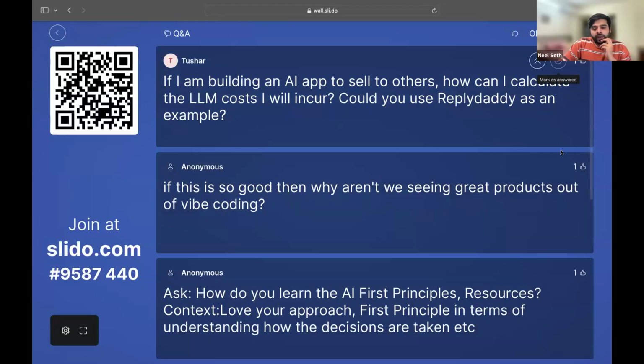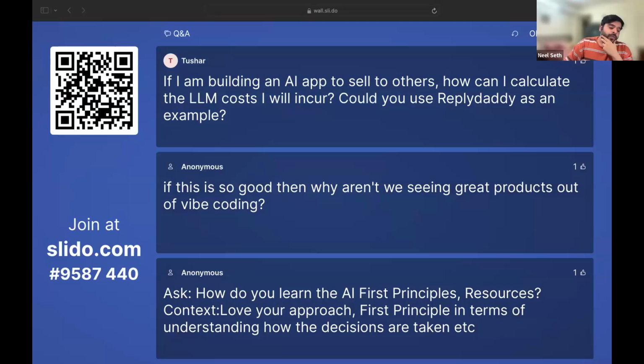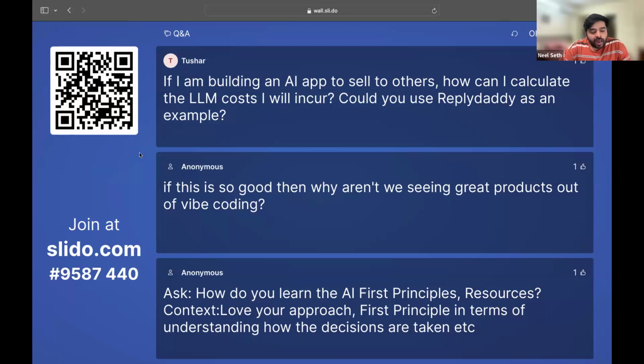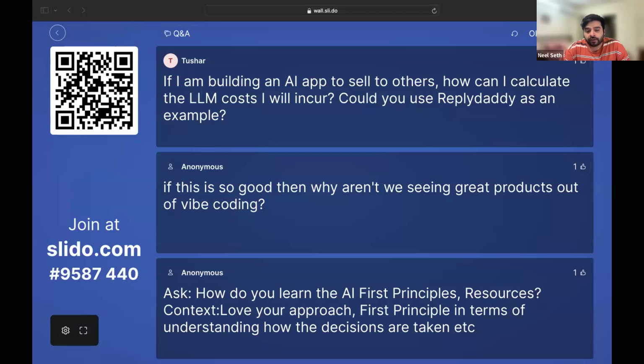If I am building an AI app to sell to others, how can I calculate the LLM cost I will incur? Could you use Reply Daddy as an example? Right. So when you're building an AI app, you easily figure out the cost while building itself. Now Reply Daddy has a core functionality which scans for Reddit posts, right? It takes in a certain set of keywords, finds posts from Reddit, and then AI will analyze the post on 4 different parameters.